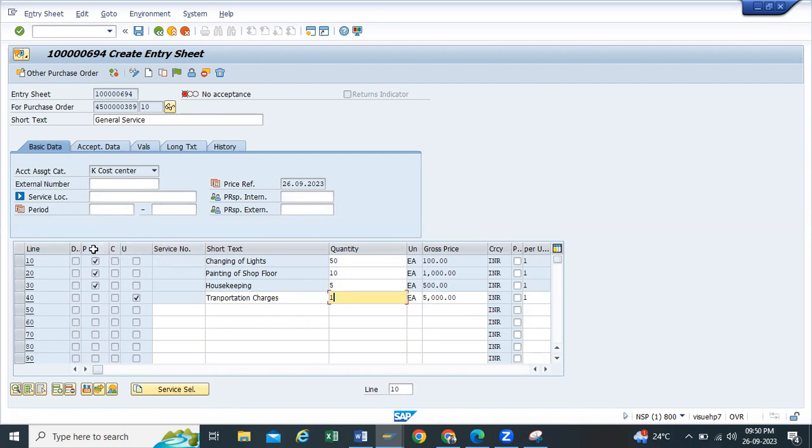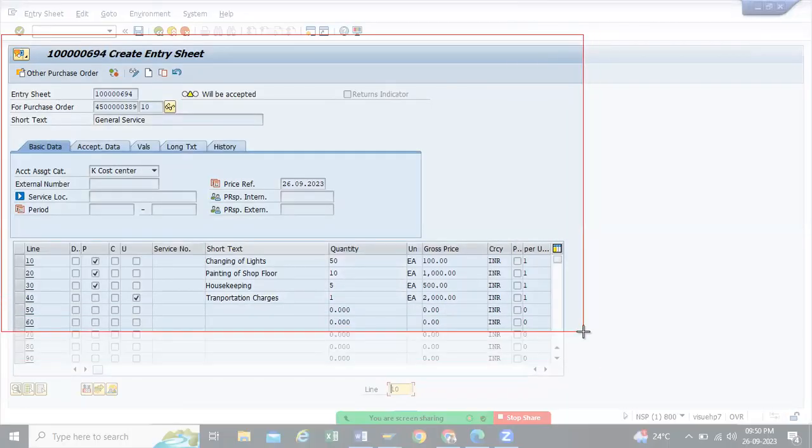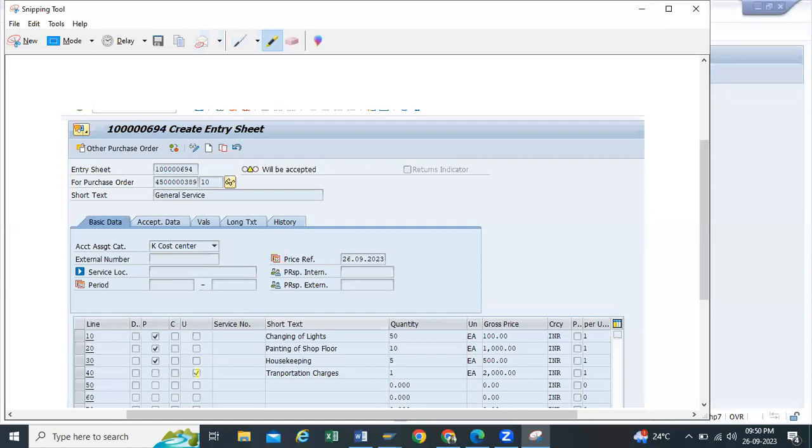So yeah, this is the plan which we maintained during the creation of the purchase order, and the last one is an unplanned service, which is for the transportation charges. Instead of 5,000, I can keep 2,000 rupees for this. Once we enter all these things, click on the flag accept. So this service entry will be accepted. I can keep an unplanned services screenshot also so you can understand easily. This is the unplanned which we added later here. Then you can click on the save option.